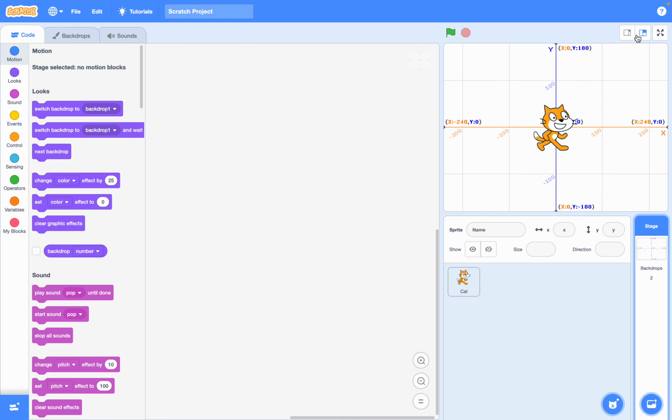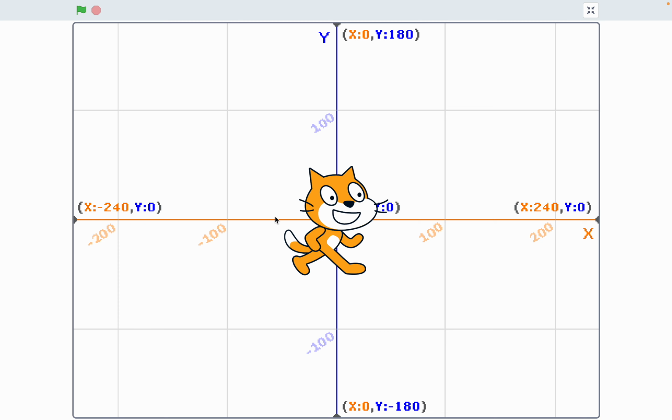Now this is the full screen button. This is the minimize button, but I like this one better, so we use this button. This is the full screen button. Now the limits of the x-axis are from -240 to 240, and for the y-axis, -180 to 180. So the limits for the xy corners are -240, 180; -240, -180; 240, 180; and 240, -180.